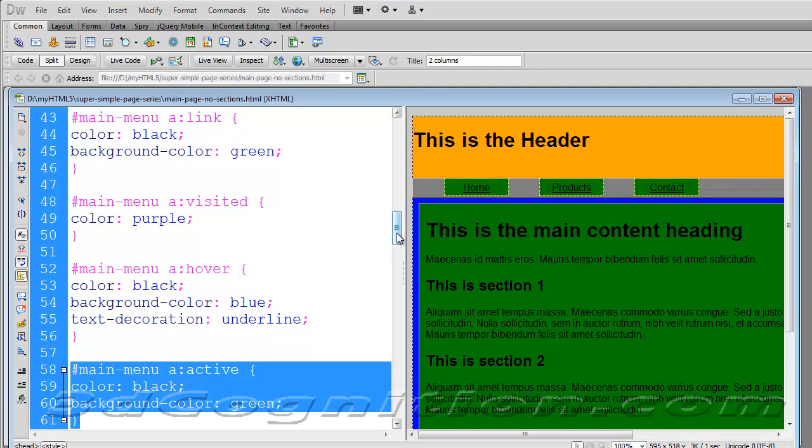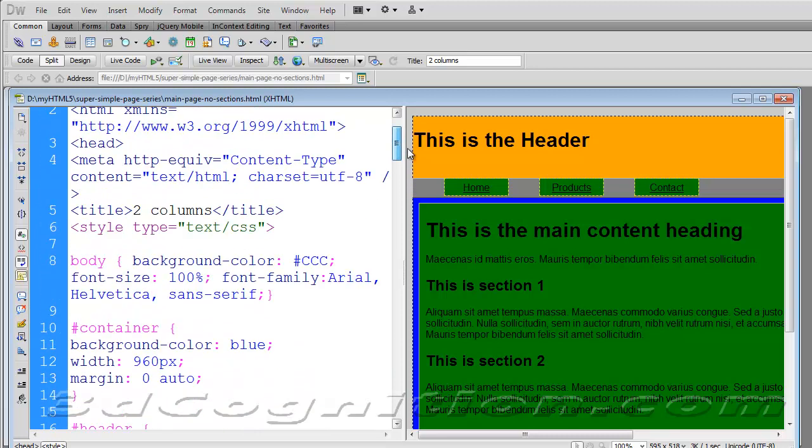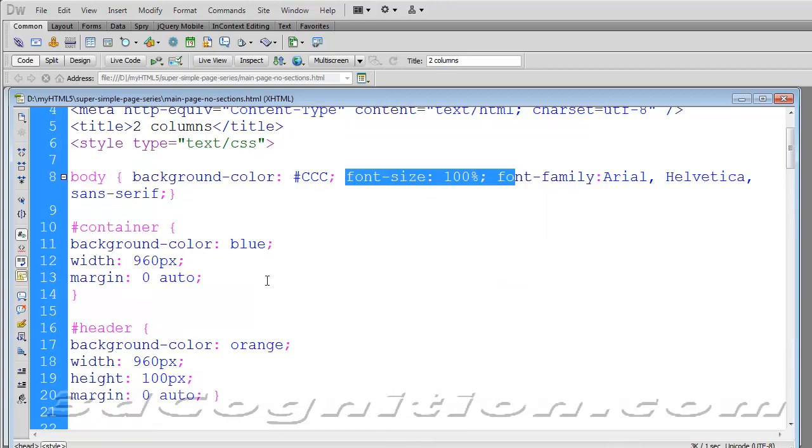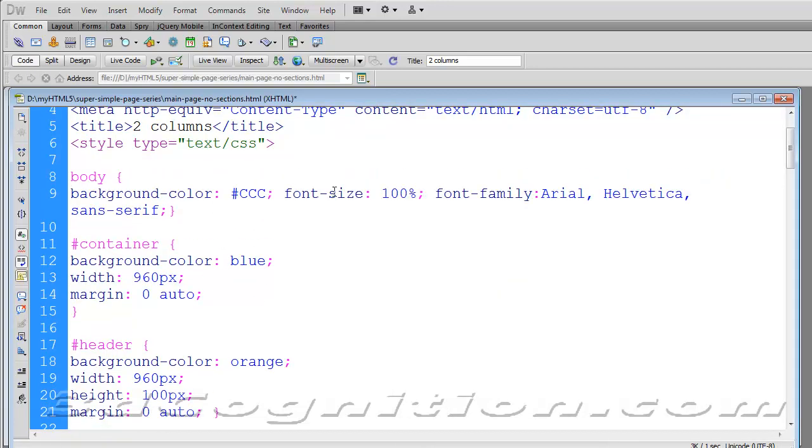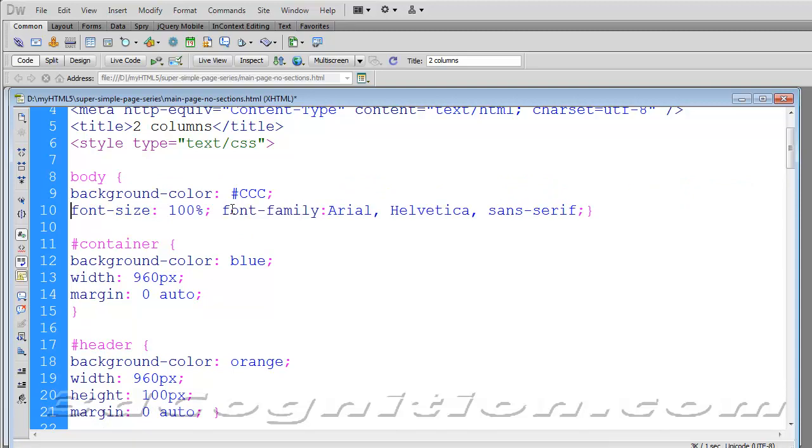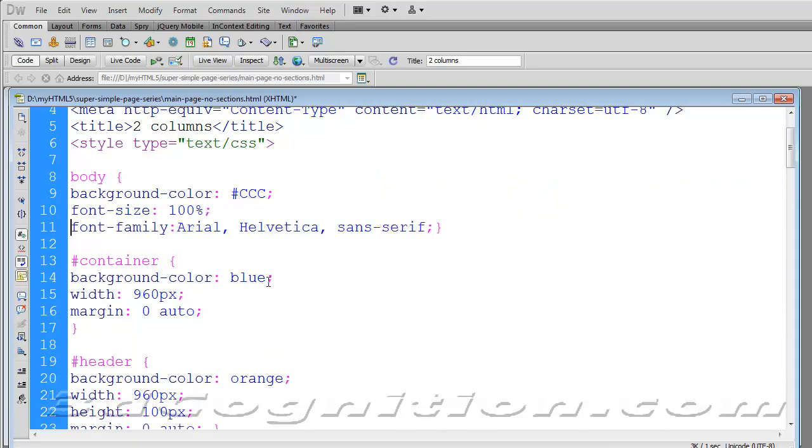Is there anything else here that's important for you to know about? Oh yeah, in the body, let me go to just pure code here. I'm setting up a background color, which you've seen before, a font size of 100%, and a font family of Arial, Helvetica, and Sans Serif.